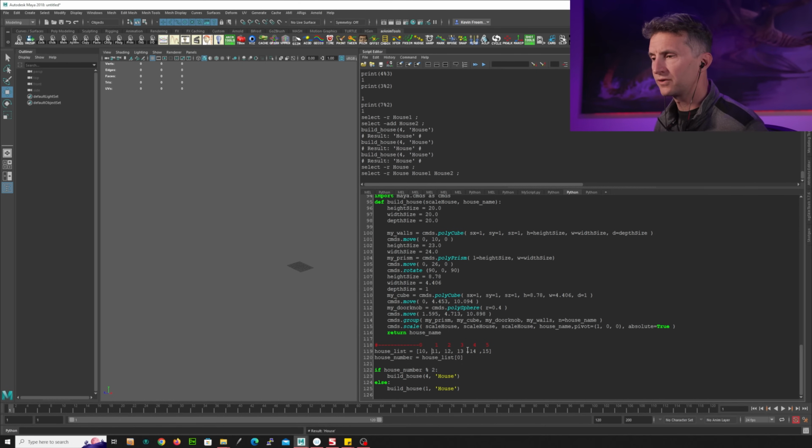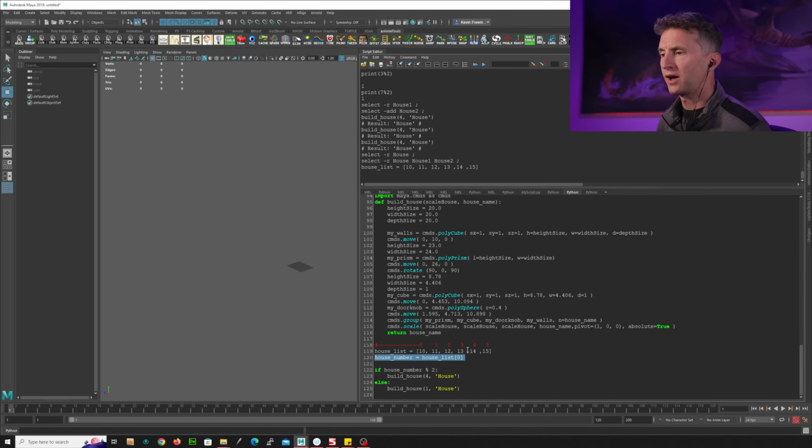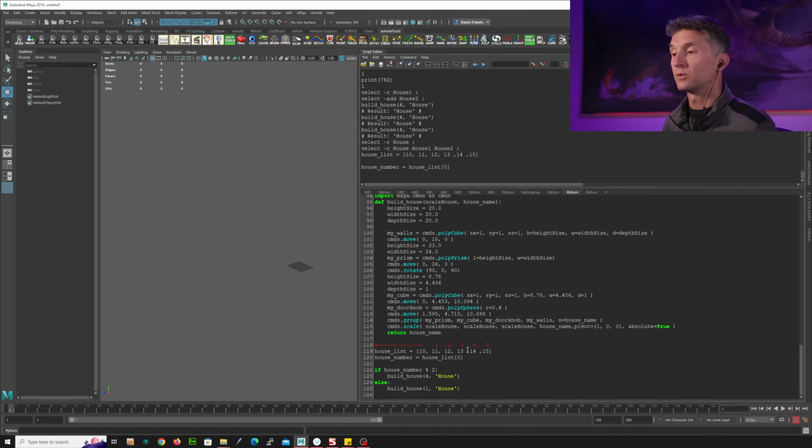So now we define our house list. The house number that we're going to check and build is going to be the house that is in the list address 0, which in this case is 10. So is 10 divided by 2, or mod 2, does it have a remainder? The easiest way to say this is, is it even? If it's even, we're going to build a big house. Otherwise, we're going to build a small house.